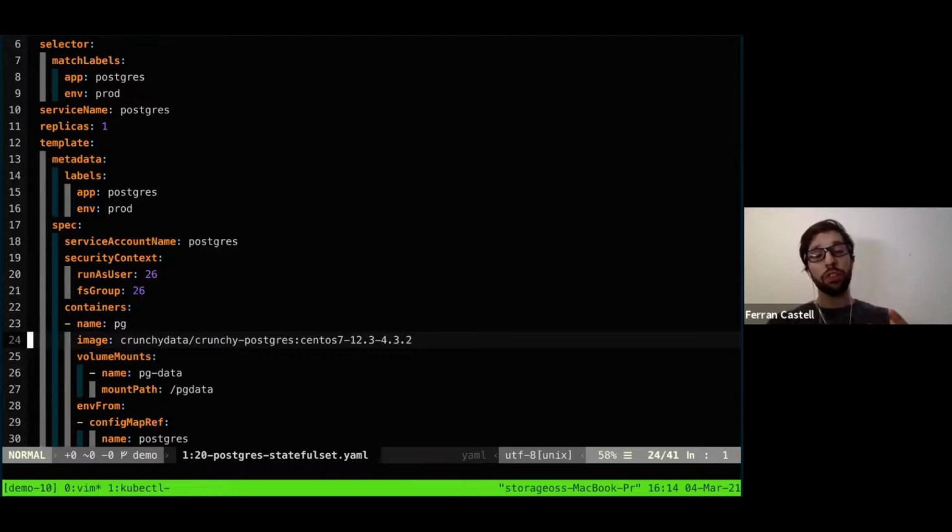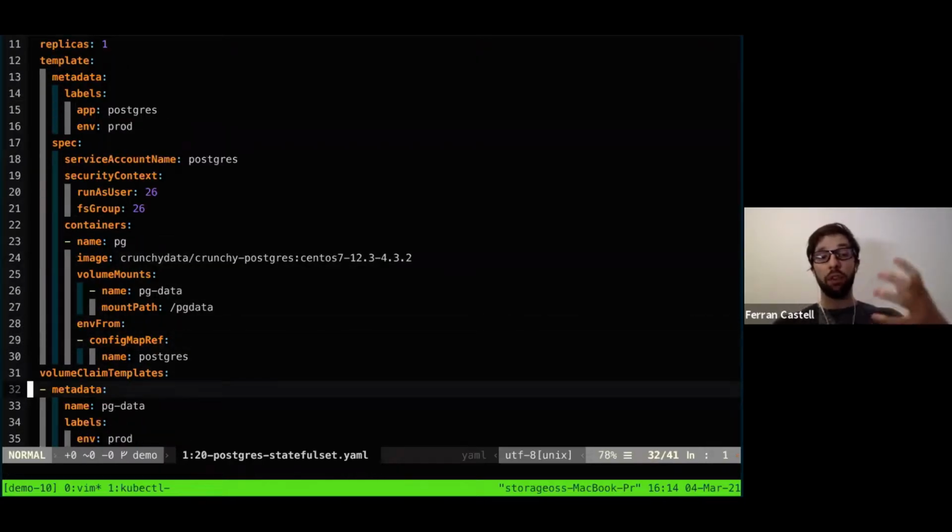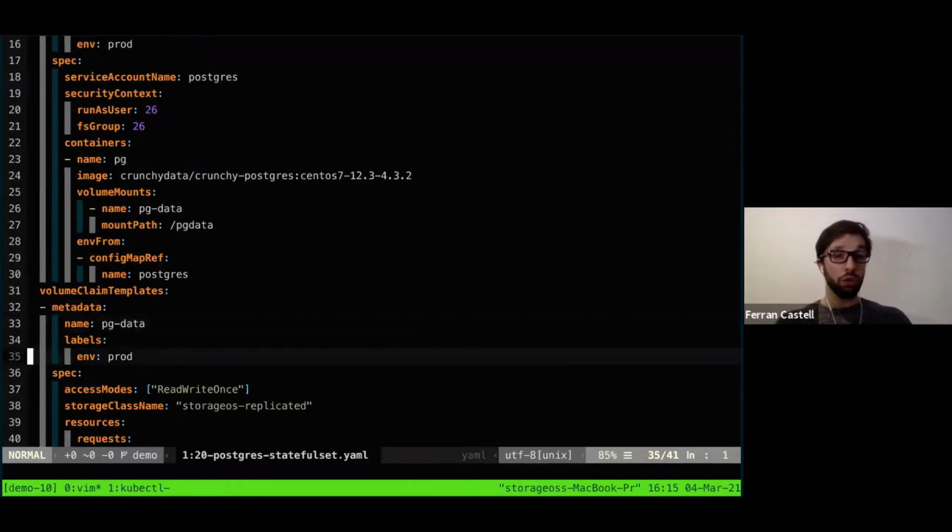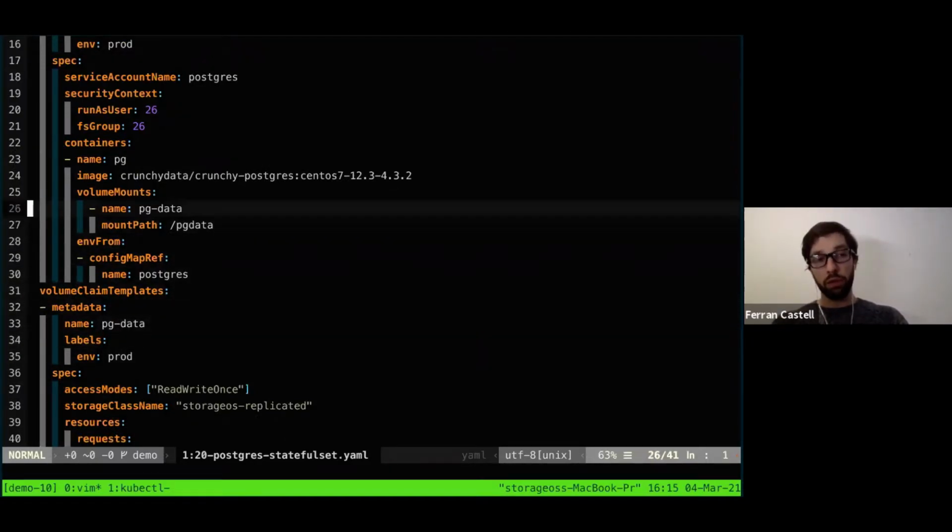Probably some of you have seen that there are operators for Postgres, and those are great. They simplify some of your operations. But I'm trying to do something here at the low level so you can see what we're doing without that many layers of abstraction. And the same thing that we're doing today could apply for a MariaDB or even Elasticsearch or other tools. Where are we mounting the data?